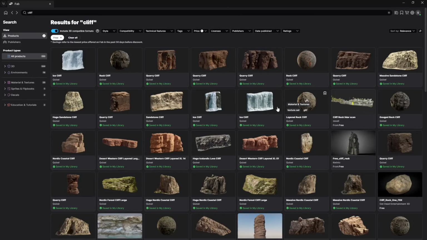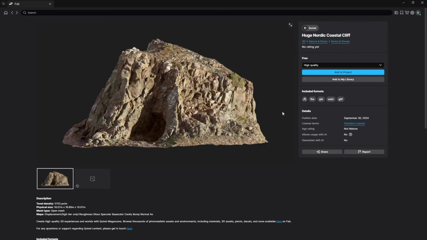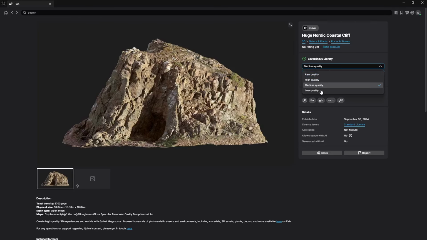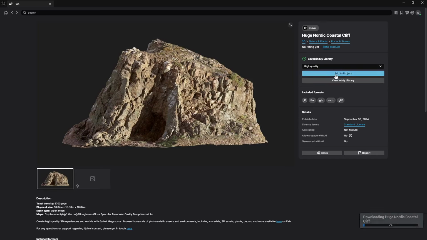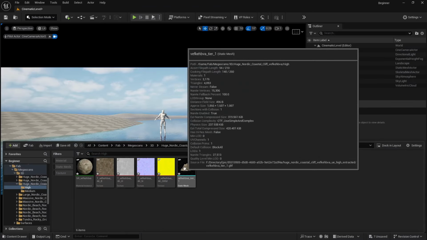Now let me show you how you can download and add to your scene. So let's say we want this asset here, which is this. So what you can do, you can either go for medium quality, or you can go for high quality for the cinematic stuff, and just add it to your project. And as soon as I do it, it will start the download process. You can see it's downloading here. Okay, it's pretty quick, guys, so you don't need to worry that much. And it's imported here, you can see, and just drag and drop.